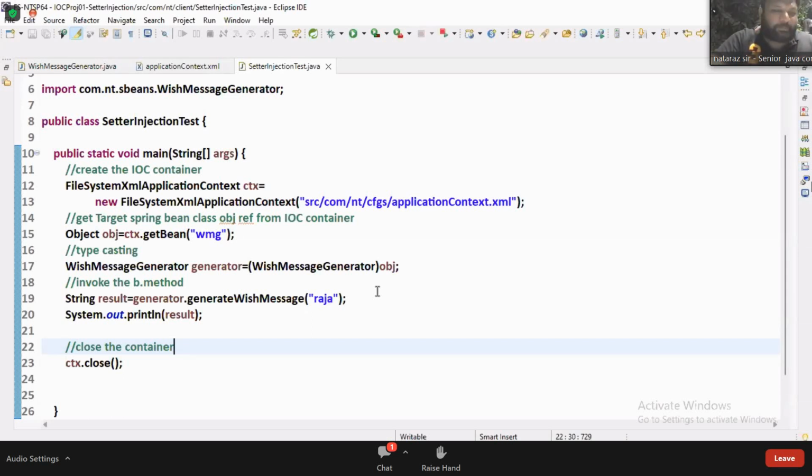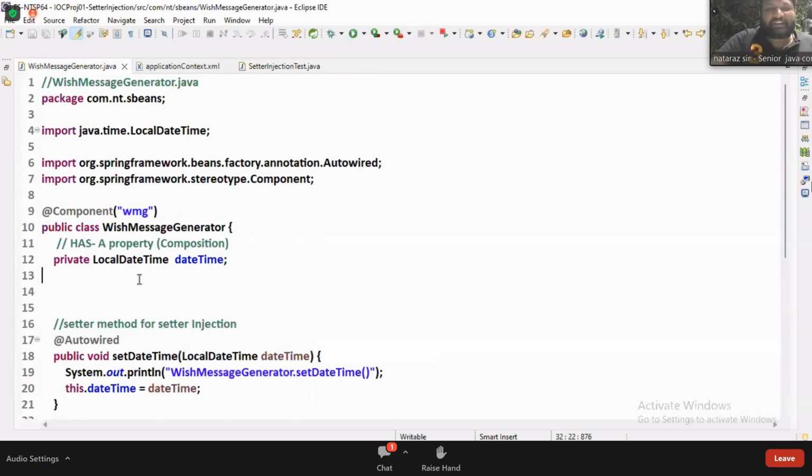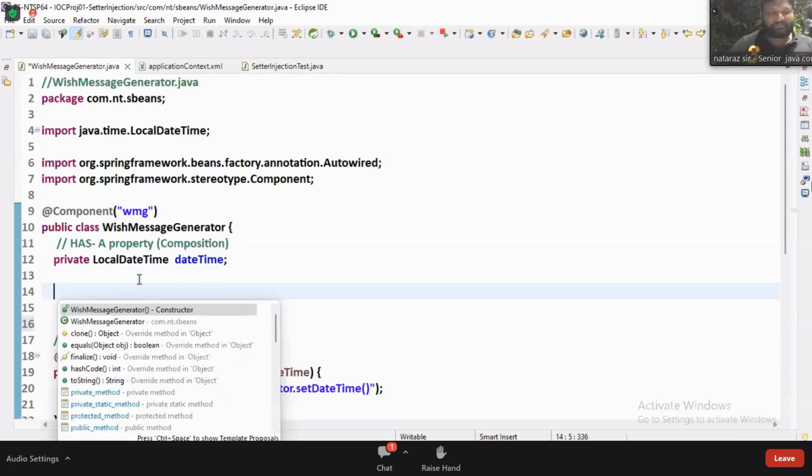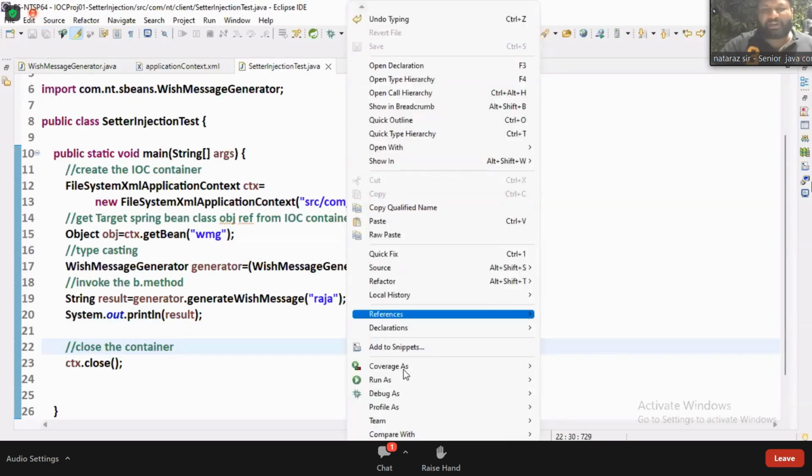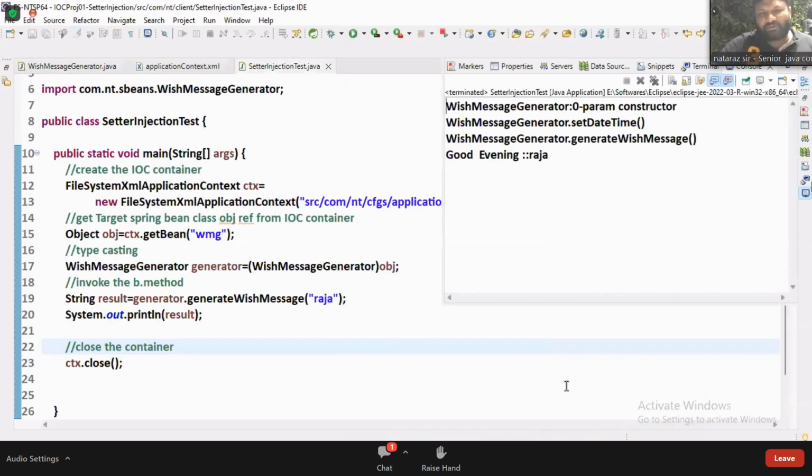So are you not feeling dependency injection here? Are you not feeling setter injection here? Okay, to give the feeling, it is creating target class object. I will write constructor in the target class, only to feel, guys. Zero param constructor. Lot of core Java, few things of Spring is there in this code, if you observe very carefully.